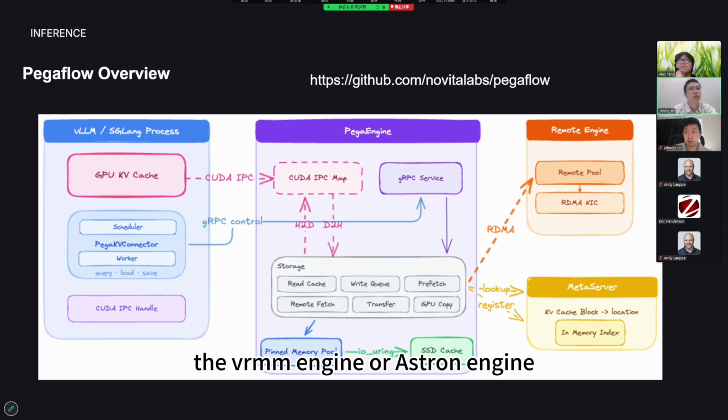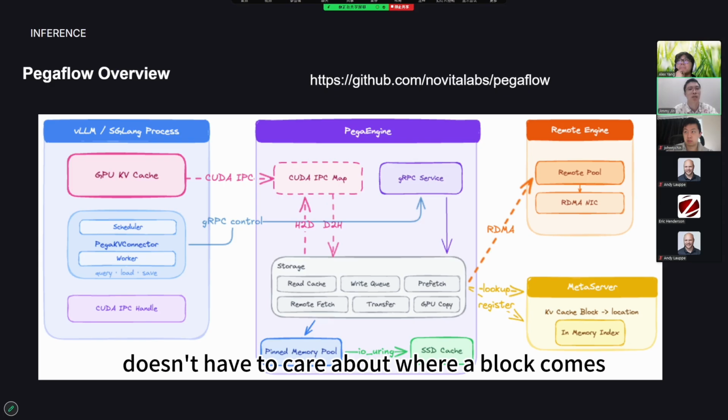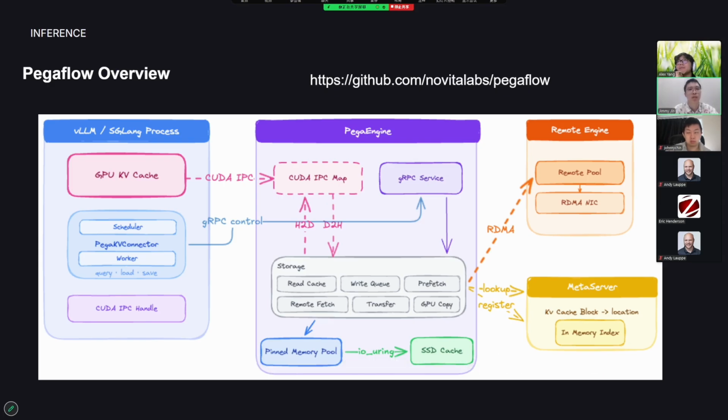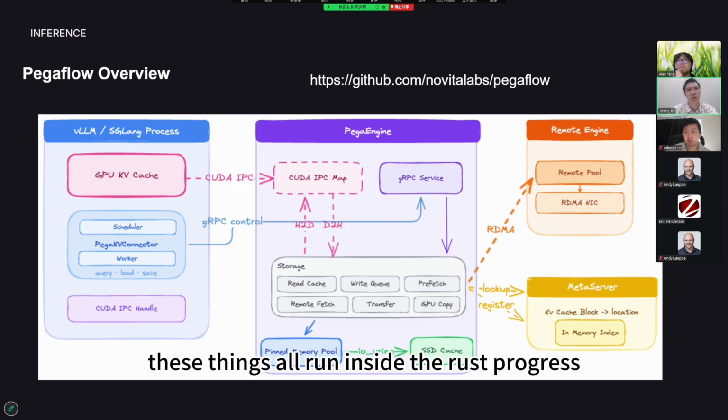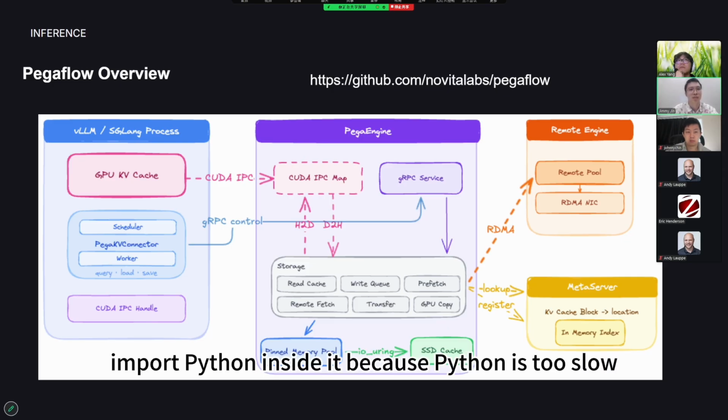And the vLLM engine or SGLang engine doesn't have to care about where a block comes from, because all the paths, the CPU, the SSD, the RDMA, and the NUMA affinity, can be handled inside the Rust process. So the engine will not care about it. These things all run inside the Rust process, and it's never passing through Python. It will not import Python, because Python is too slow.